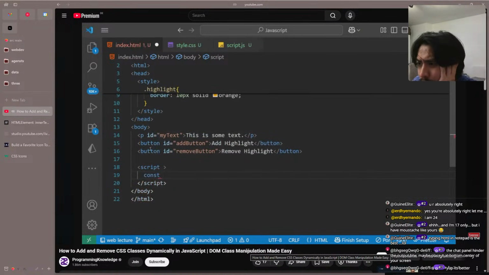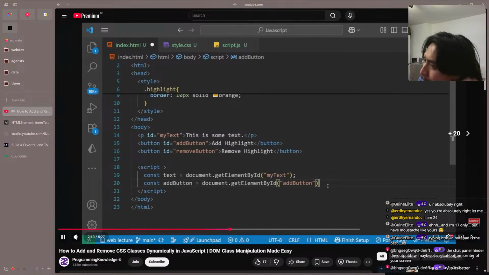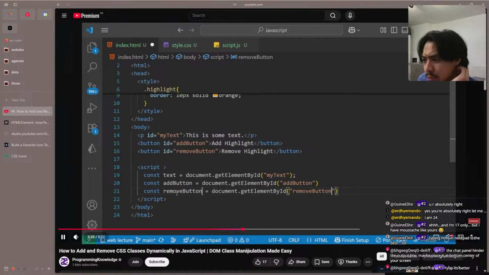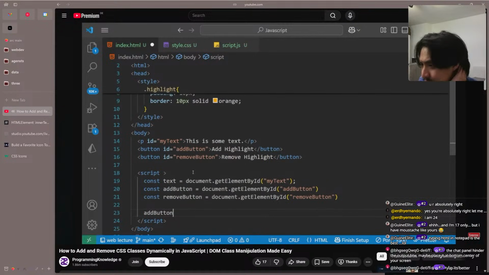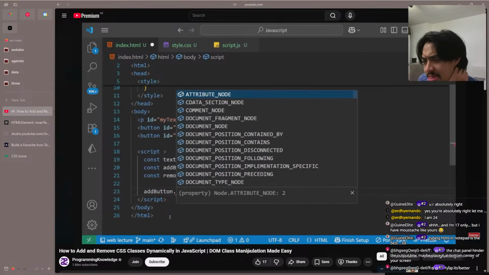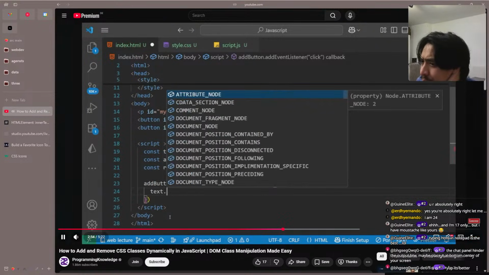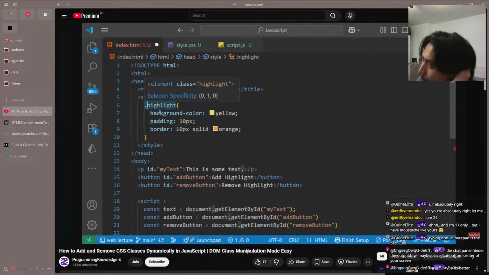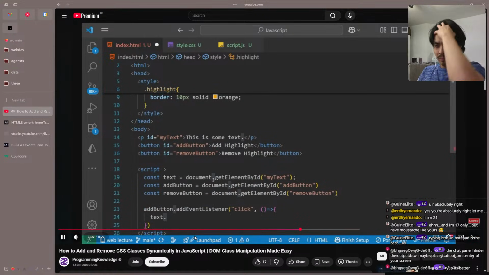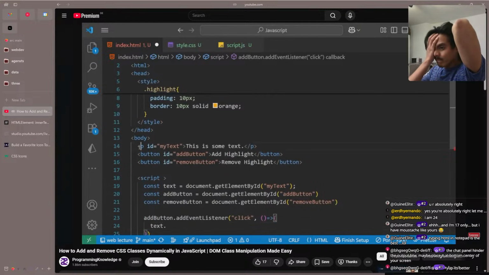So we'll write const text, my text, get elements, and similarly the remove button, like this. This is the button, so I'm going to apply an event listener. Whenever you click on the button, inside of this we'll write text dot... Since you have seen here that the style I have created is based on a class, I'm having a dot here, and this highlight is not present anywhere inside the elements. So we are going to put this particular class dynamically into our element.